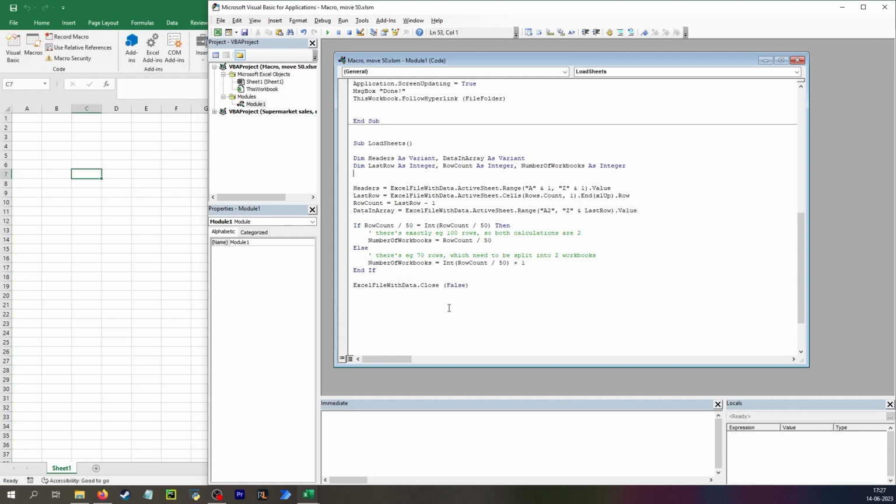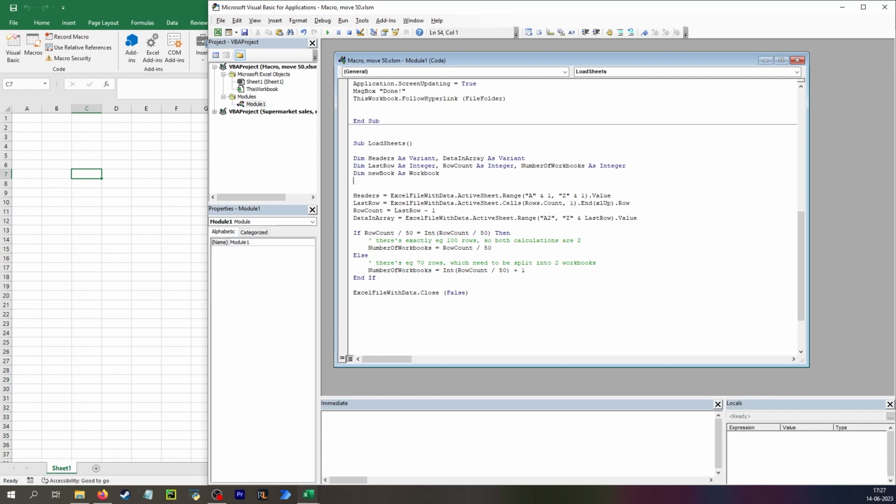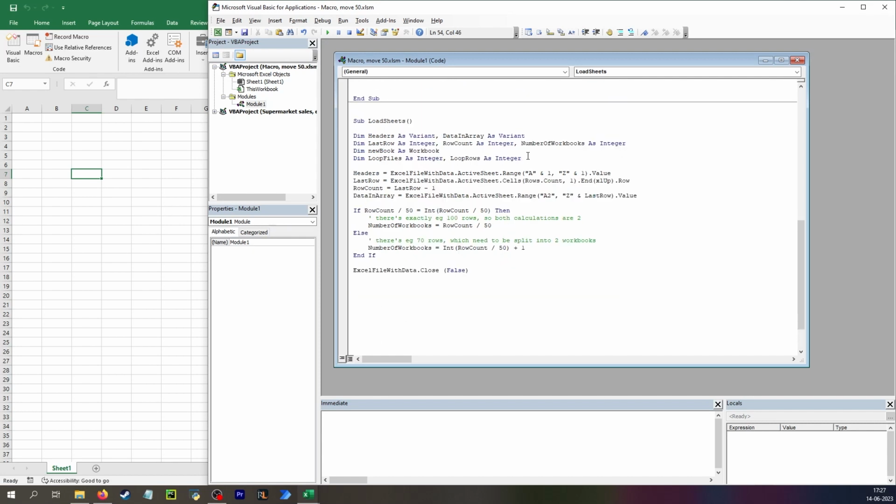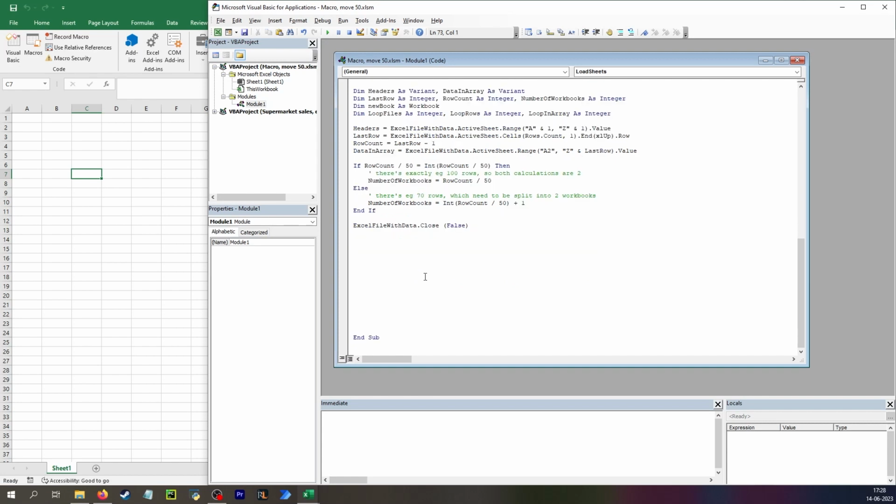At this point, I'm ready to add even more variables. I need one for whatever workbook I'm currently working in, and a looper variable. I need to both loop through my files and my rows in my current workbook. And then actually I also need another counter to know how far I am in my array. And I'm setting these to be integer because I'm assuming you don't have more than 32,000 rows.